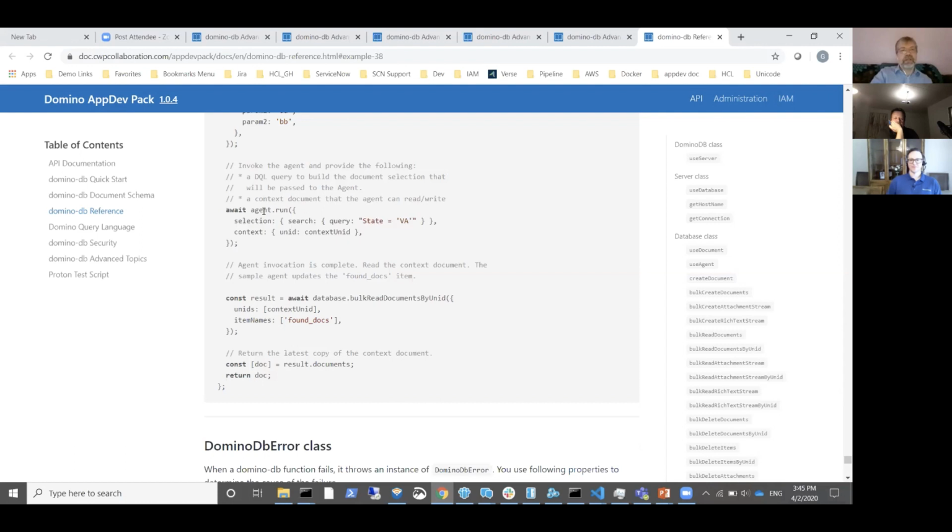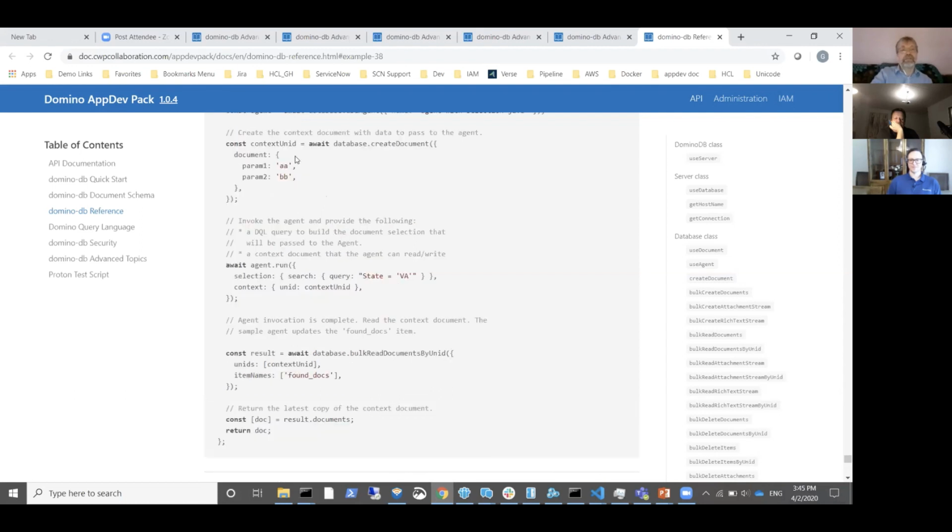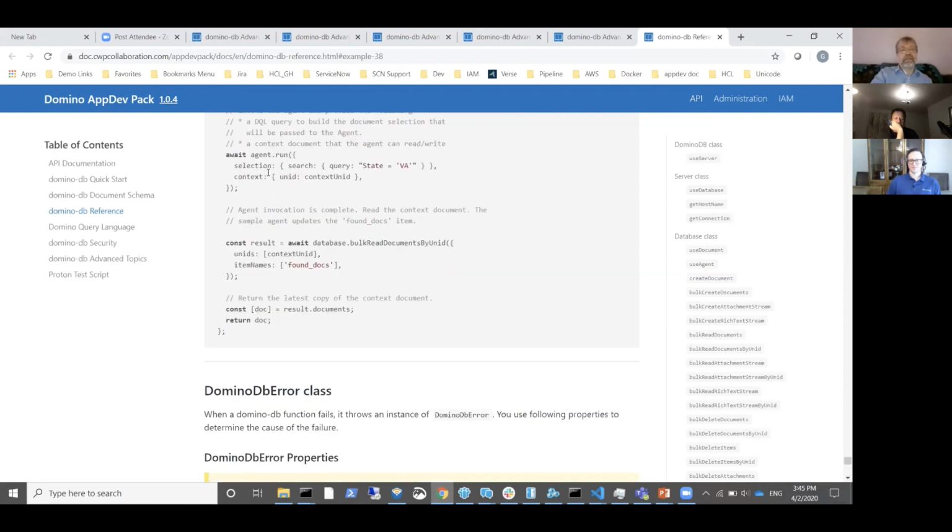But right here is where the parameters come in, and you can see this is a selection where we're selecting all docs with the state equals Virginia, and you pass in for the context the document you created up here. Then the agent will run, and when it's done, this function returns and moves on to here. You can read your results, and there you go.